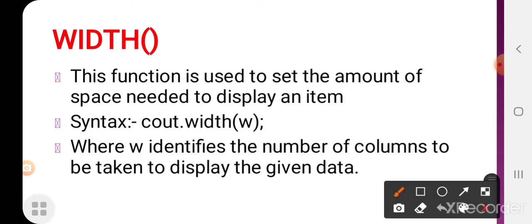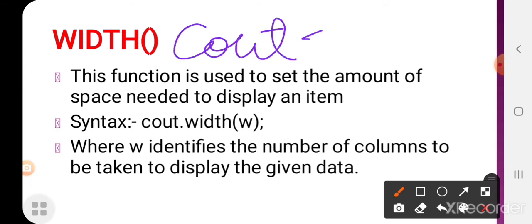Okay, so the syntax for that is cout dot width.